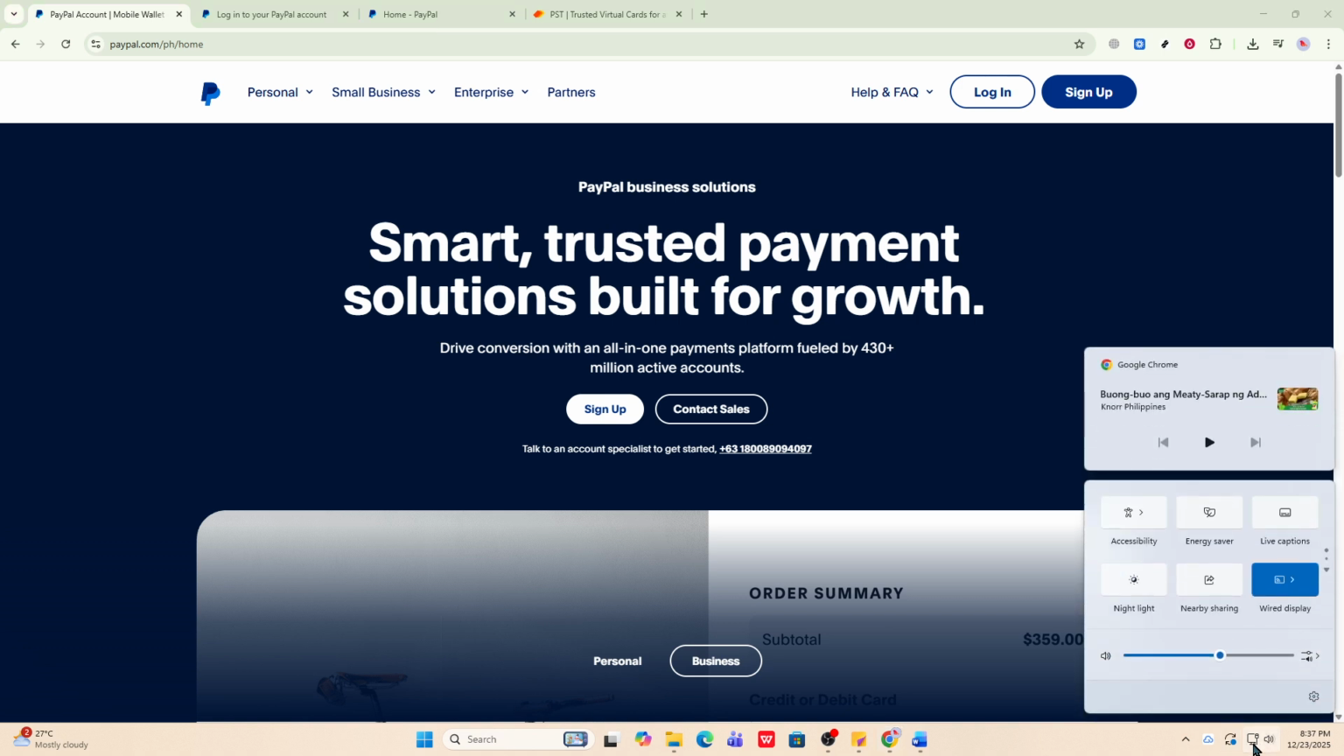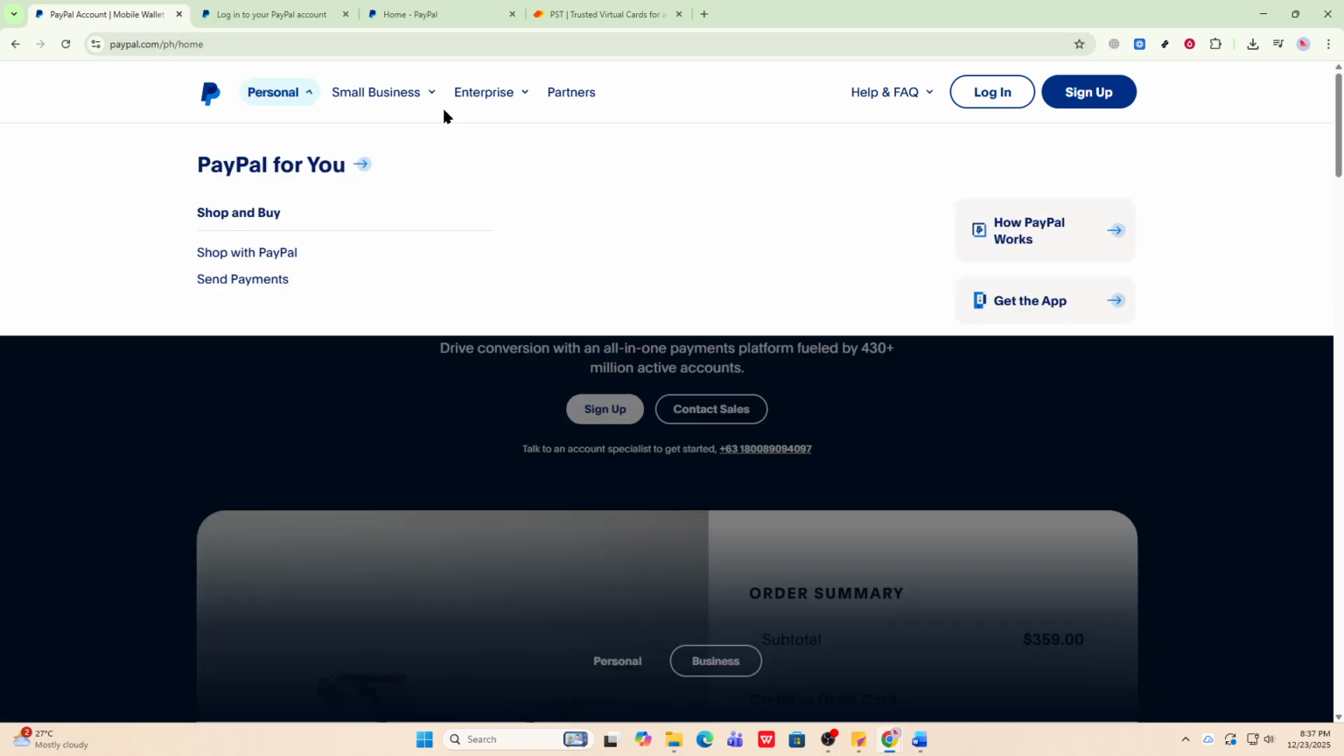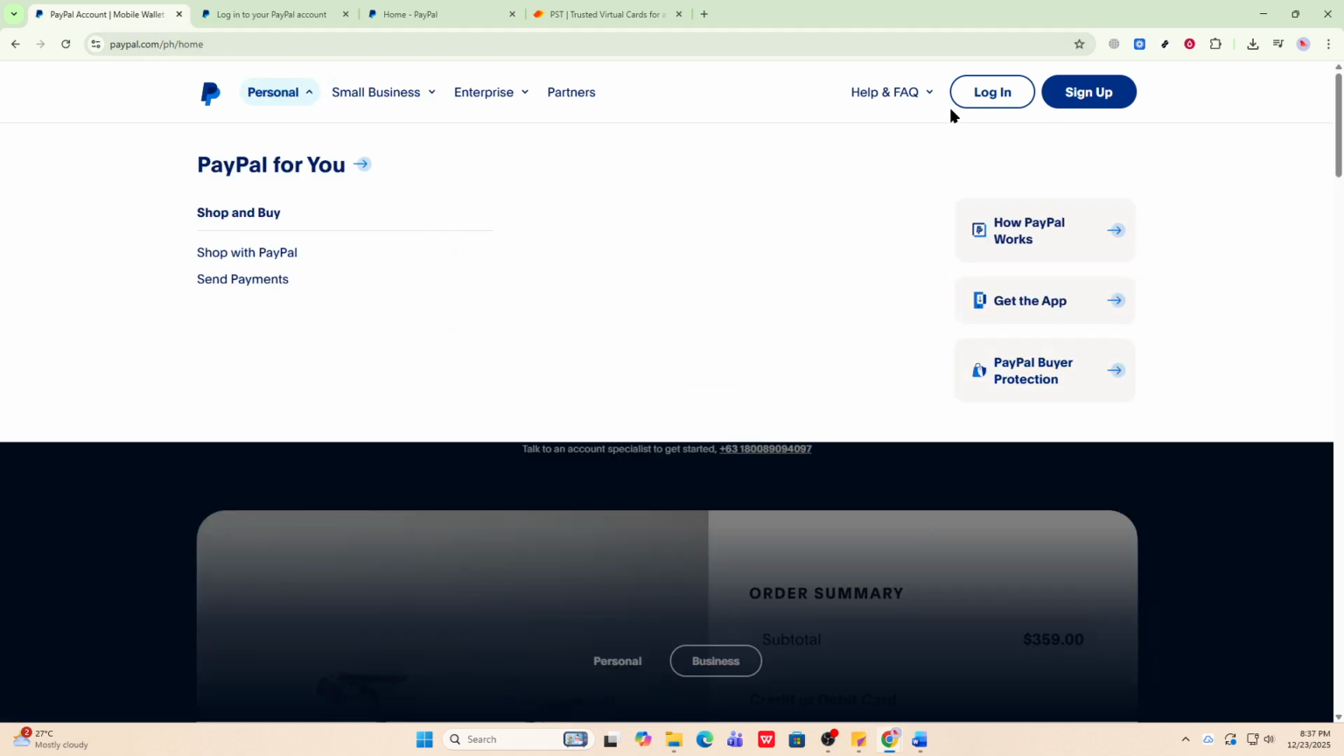Open your preferred web browser and head to the official PayPal website. Before you sign in, double check that you're on the legitimate site by looking for the secure padlock in the address bar. Click Login at the top right, enter your email address and password, and sign in.